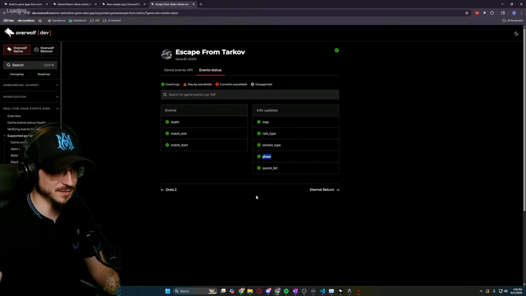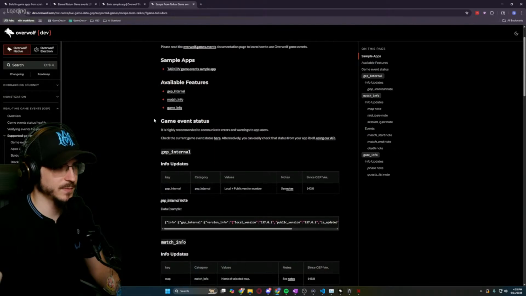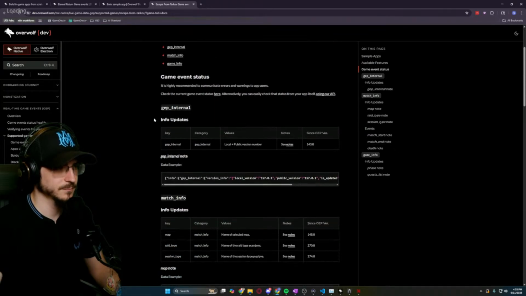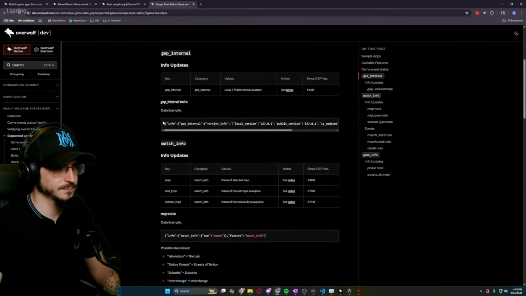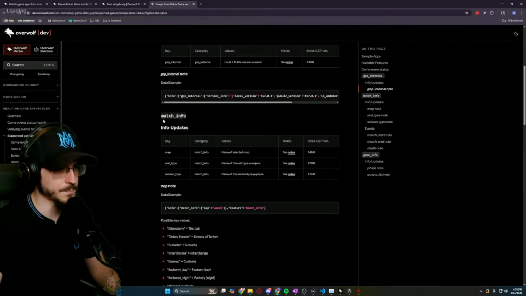I don't know what this phase is. But we do get a quest list, and we get a session type, and we get the map. We know when they die, and we know when they start. So we have something. Does this provide more info? It does. Cool.